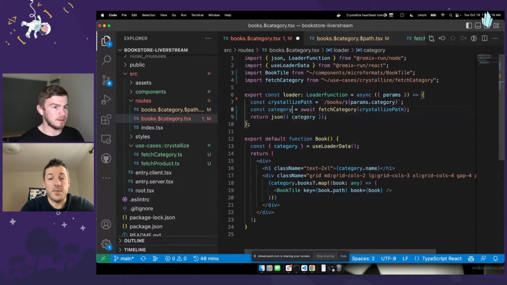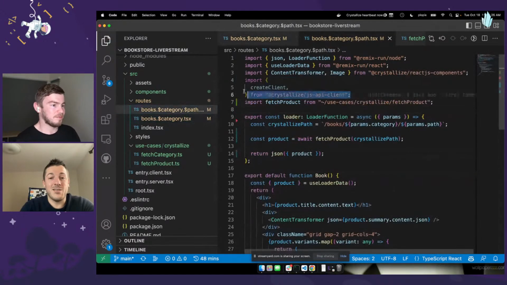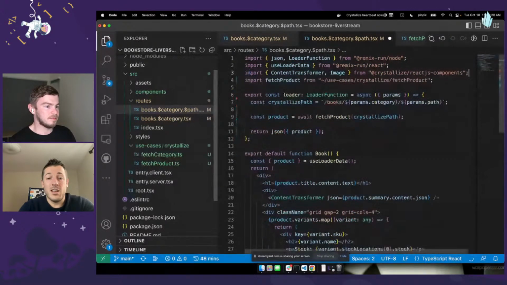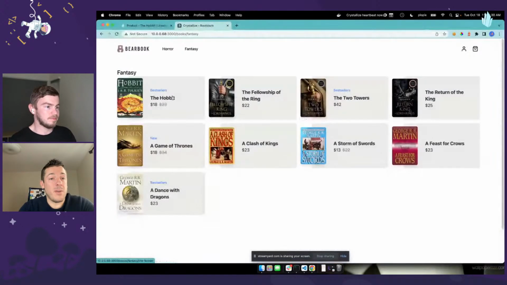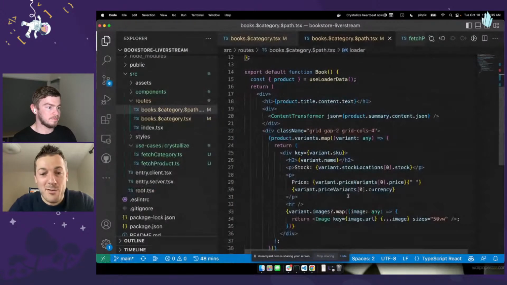Did that just undo? No, I just did the function earlier. Yeah, so then I don't need this anymore. So the fantasy page. Okay, here we go. So now it feels better already.